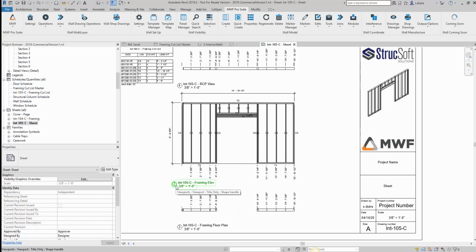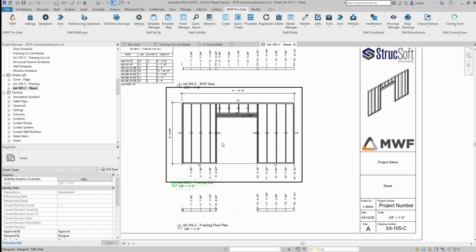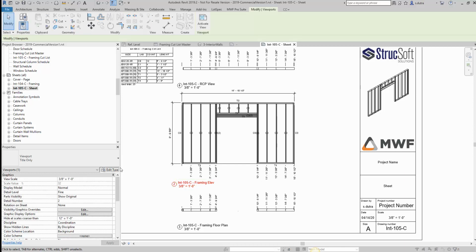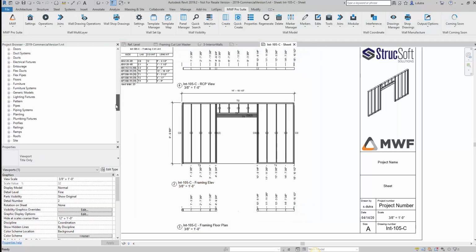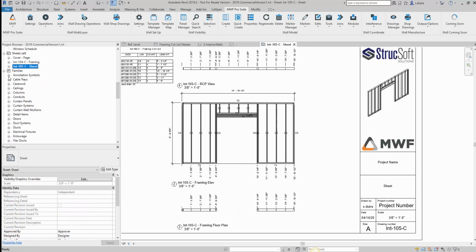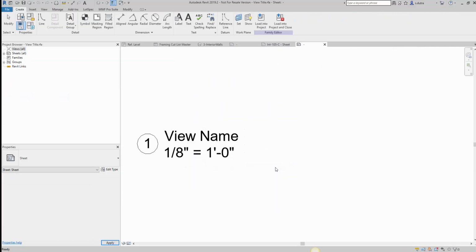So this is actually a Revit family, so let's go into our families to see that. Before I do that, let me go in here and do edit type just to see which one it's using. It's using the view title. So let's go down to our families. Here it is, and it's probably an annotation family. Go down to view title. There it is. Let's right click and hit edit.